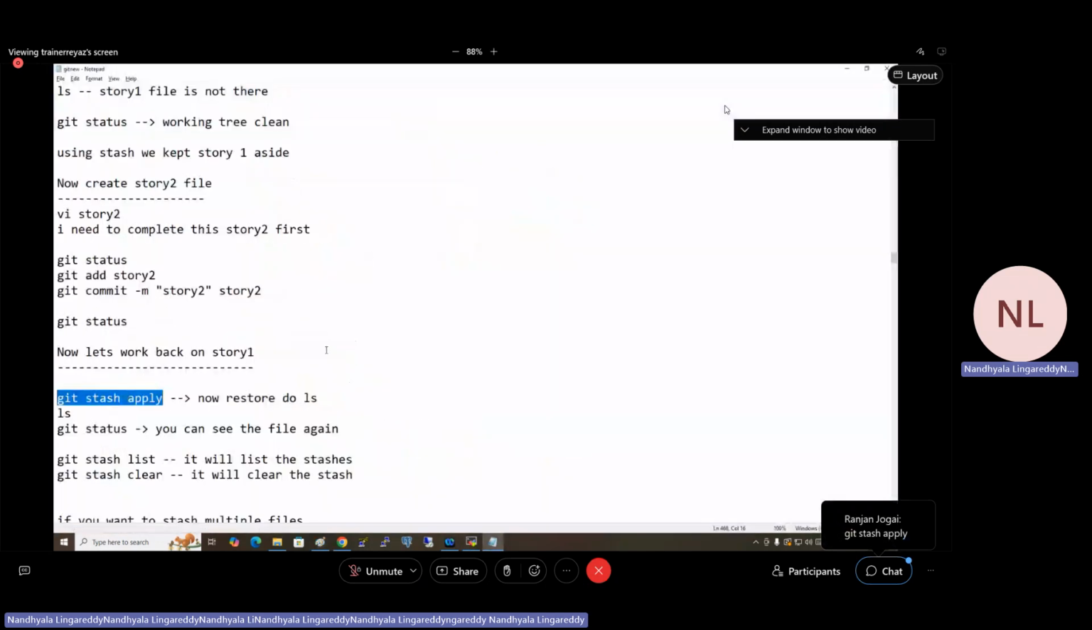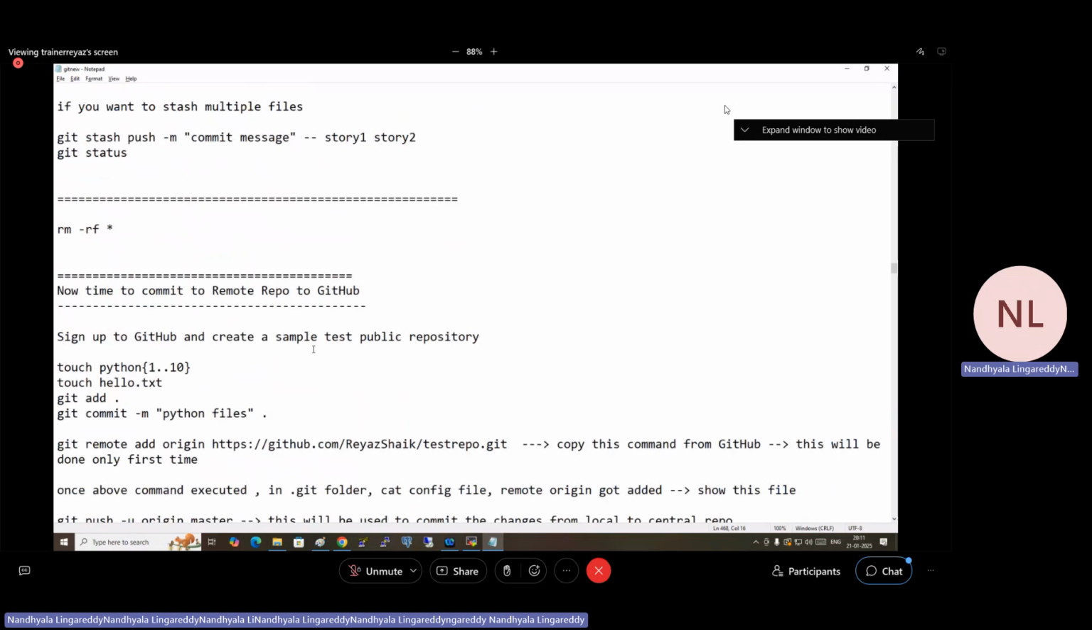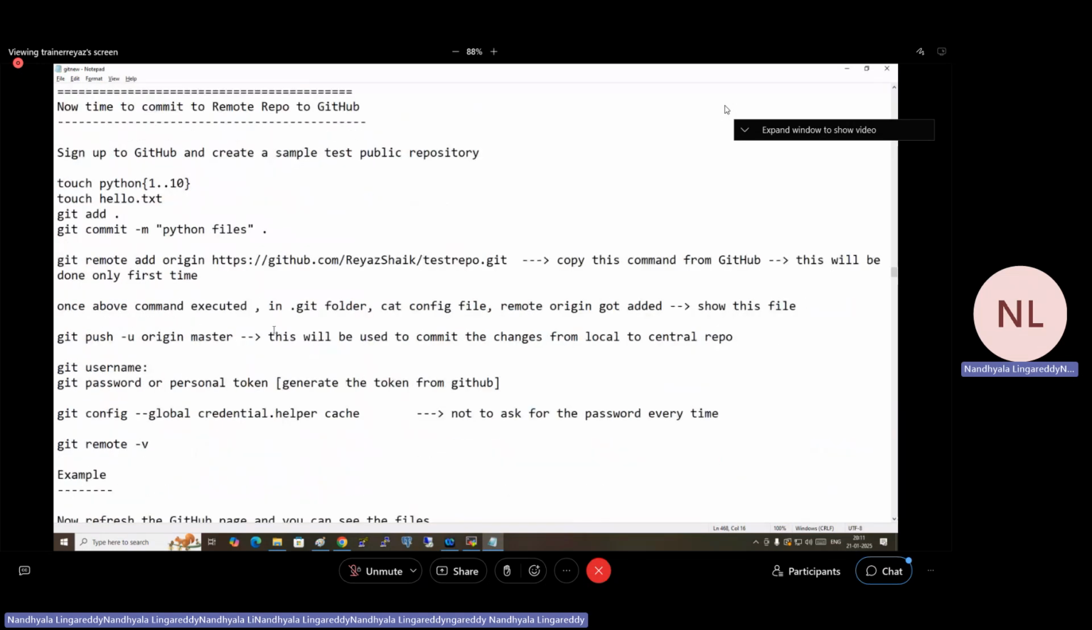Actually, this was supposed to cover yesterday only. So we have covered yesterday only 4 commands, right? Yesterday I thought to cover reset and then stash. Now, let's move to the important concept of Git. Let's move on to GitHub. Which one? GitHub.